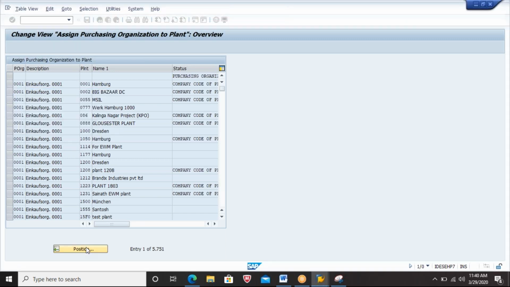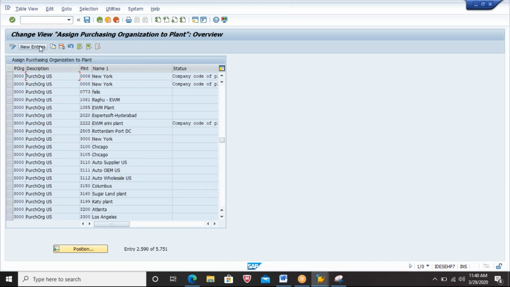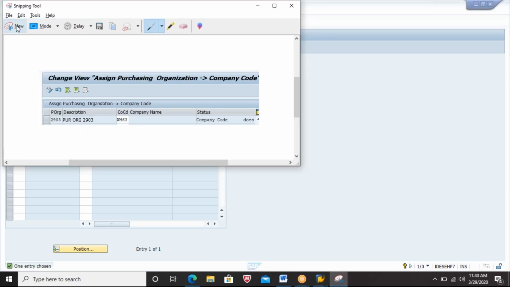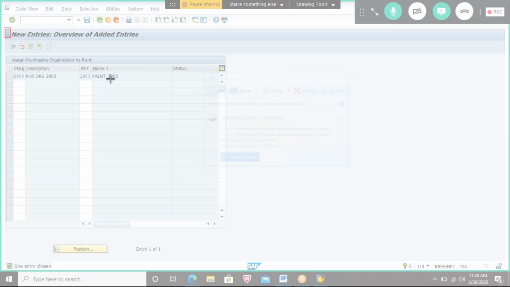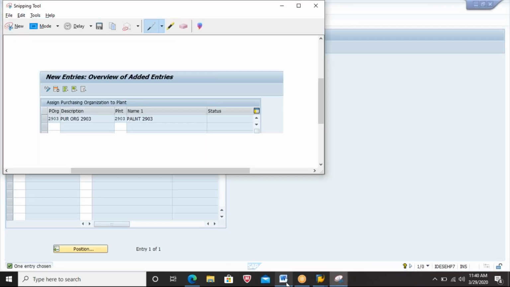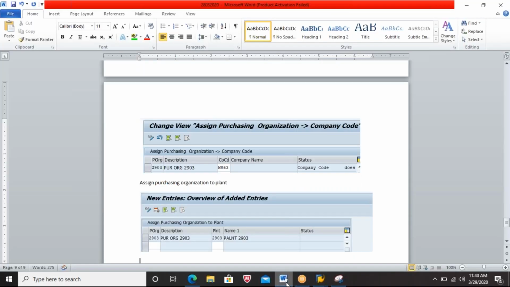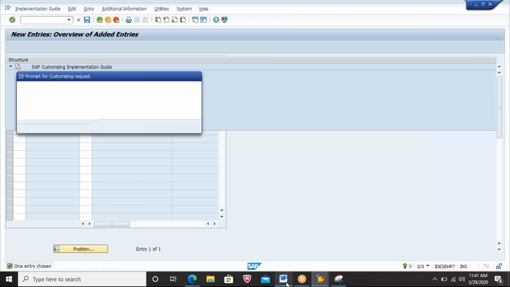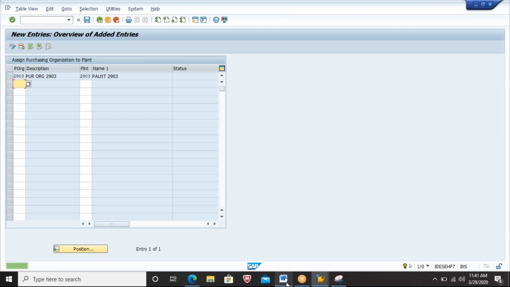This is 2903. This is not appearing here. Go to new entries. 2903. Our plant is also the same, 2903. Press enter. Save it. Back from here.